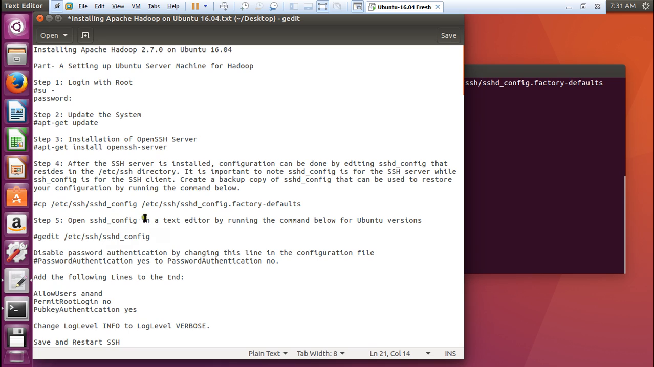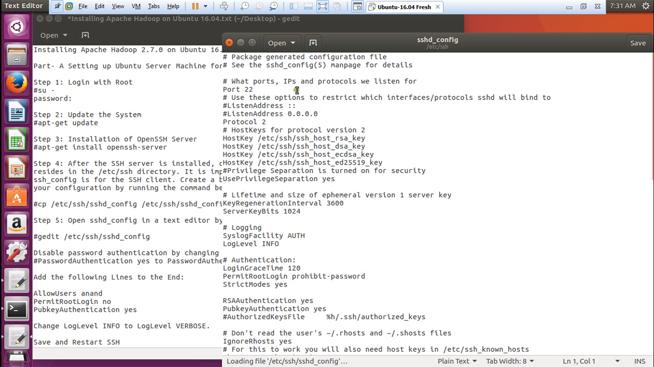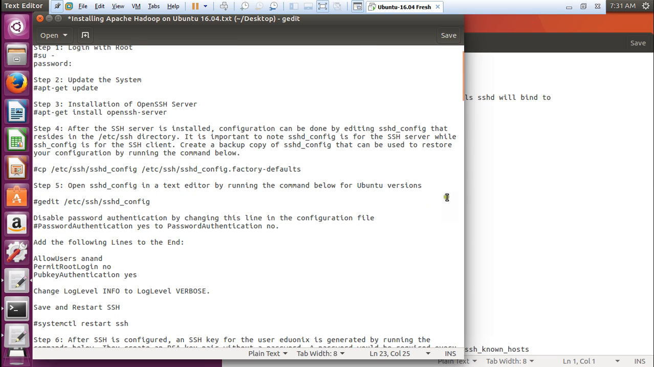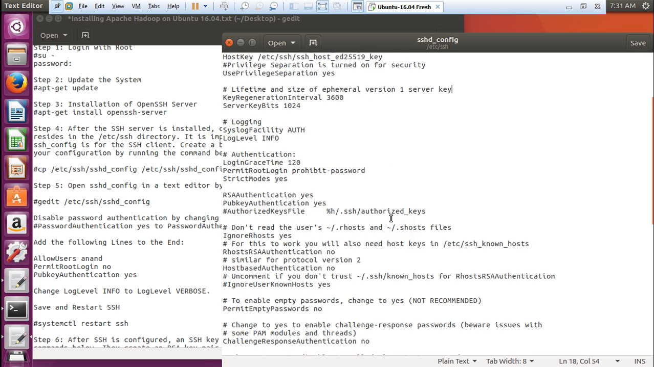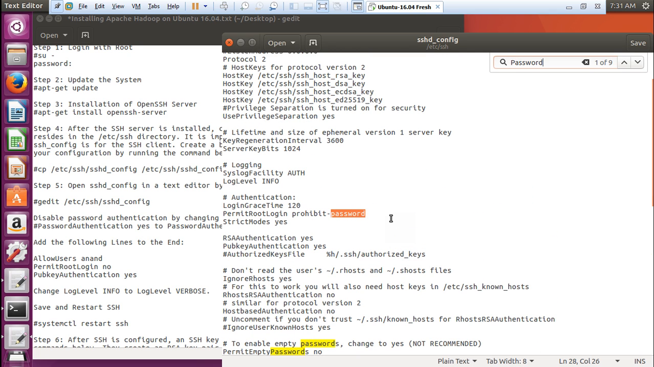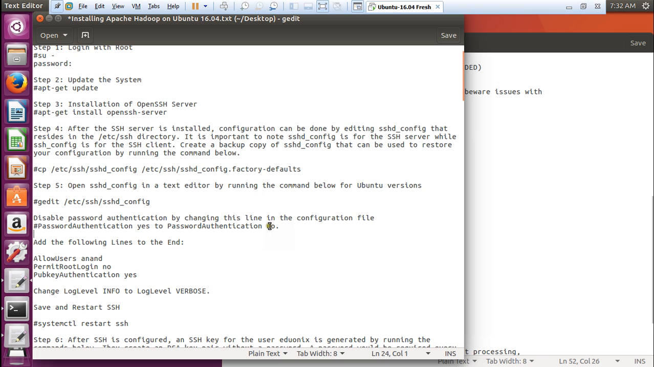Now open sshd_config in a text editor by running the following command. We will be using the gedit editor. You can even use nano, but gedit will be good enough for us. Let's paste it over here, and you can see that it has opened the file. The first thing is to change PasswordAuthentication from yes to no. So we have to find the password authentication setting. So here it is. Let us uncomment it and change it to no.